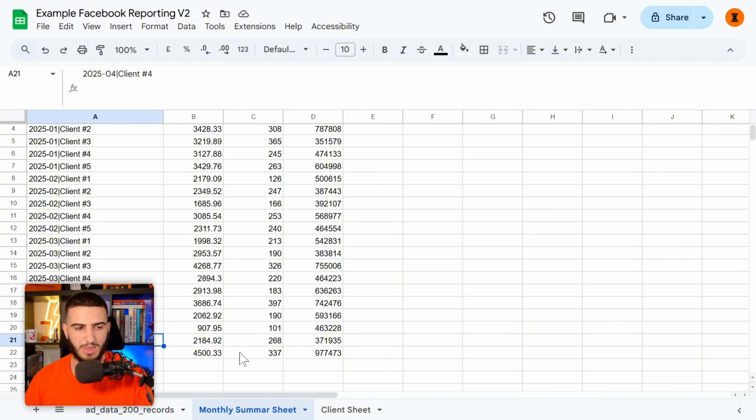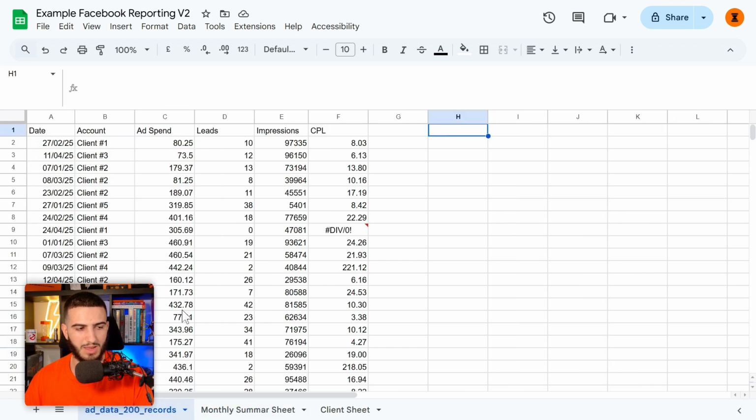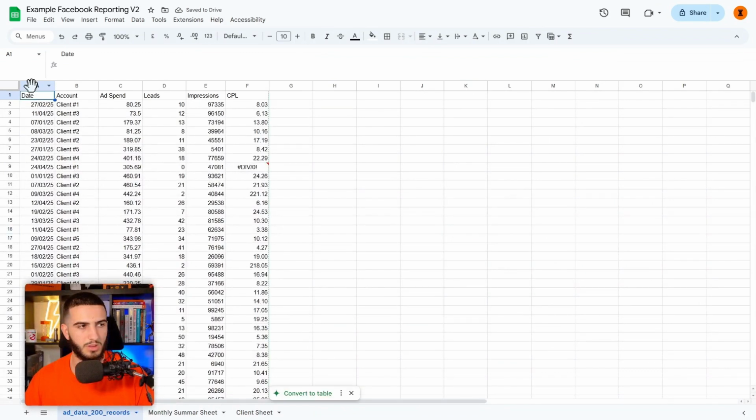However, we need to fact check this to make sure it is actually true. In this case, we're saying client 5 has spent 4.5K in March. We can actually check this. So the data is a bit scattered, so let's see if I can be able to convert this.